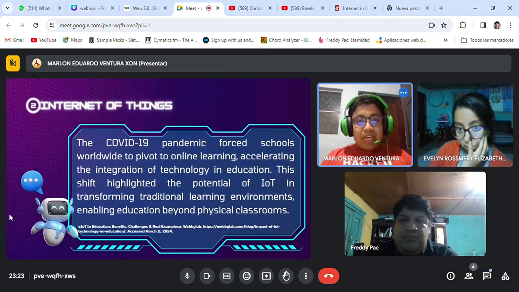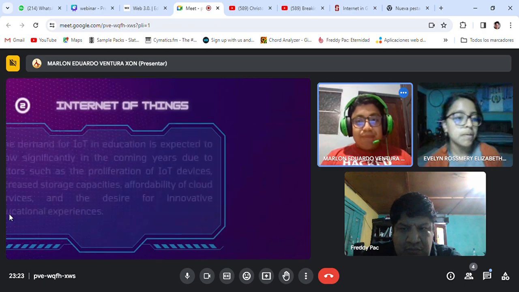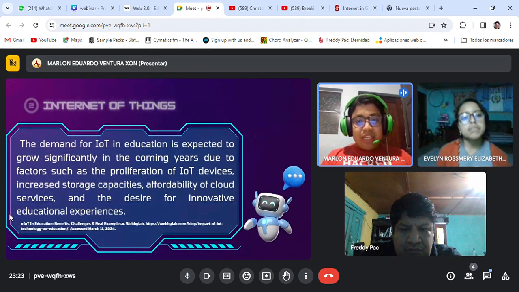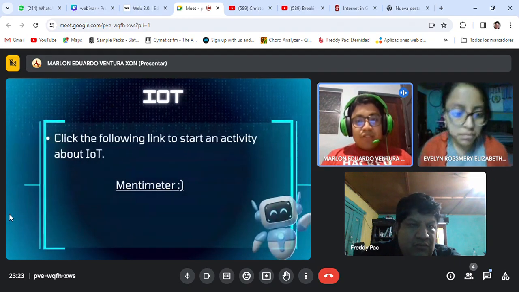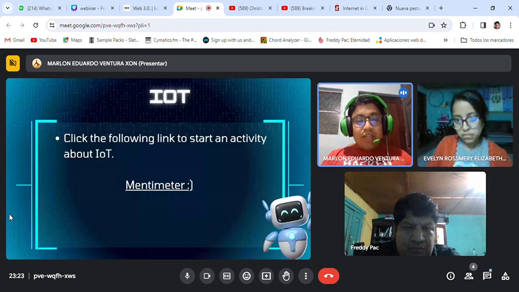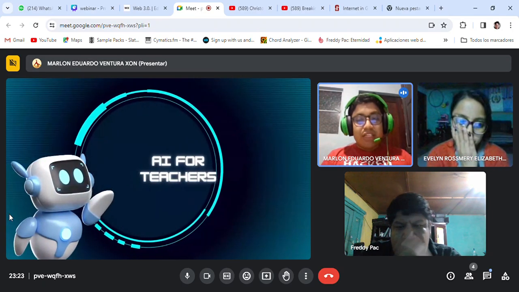Also, we have a little bit of information about the pandemic and how it impacted our classrooms, Internet of Things as a demand in current education. And also, here we have a short activity in Mentimeter where the participants are going to take part in a word cloud and share their thoughts and ideas about Internet of Things.